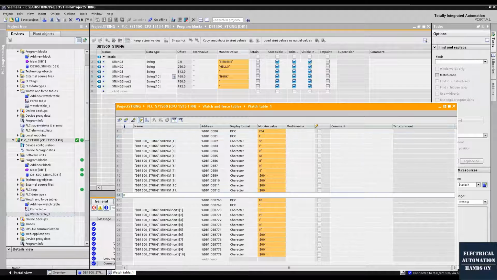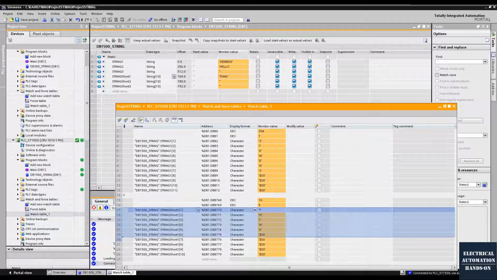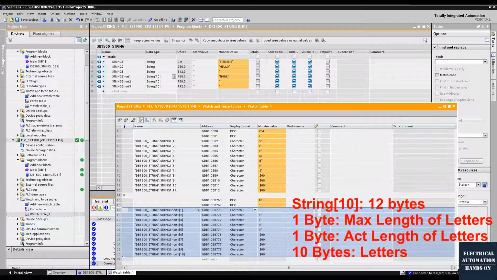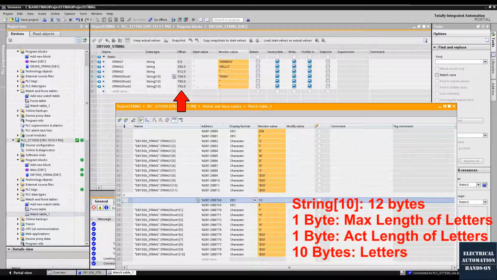Okay, if you declare a string with a shorter length, so this maximum means 10. 10 means the maximum length of these letters. Totally, it takes 12. We will see from 780 to 792, it actually takes 12. It also needs 2 bytes to store the maximum and the actual. The actual length is 5 letters.